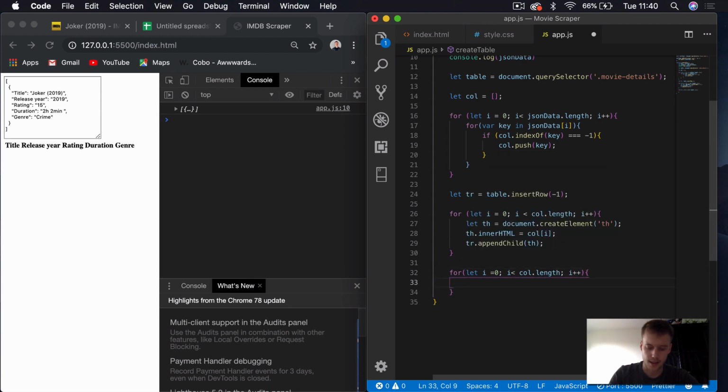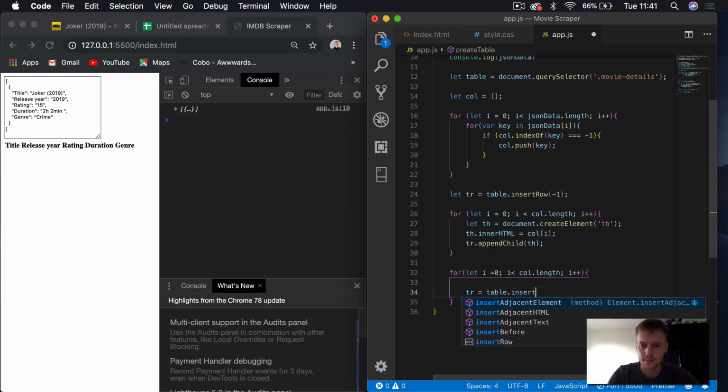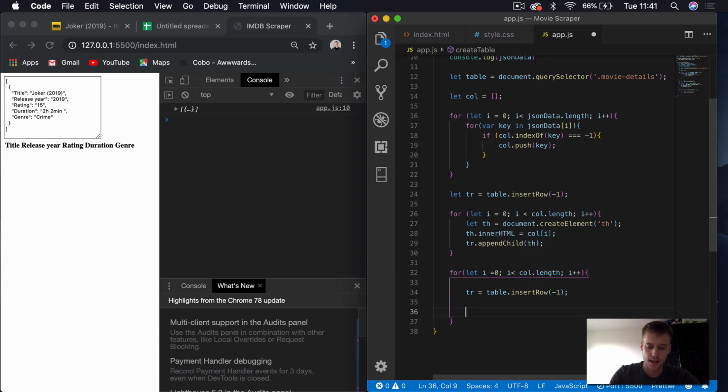Within this for loop, we're going to set another table row element. So we'll say tr equals table.insertRow, and again we want to insert this at the last position, so -1. Then underneath this, we're going to do another for loop: for let j equals 0, whilst j is less than col.length again, j++.